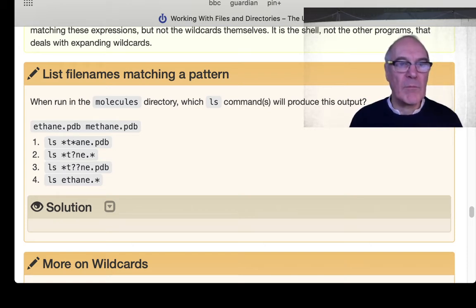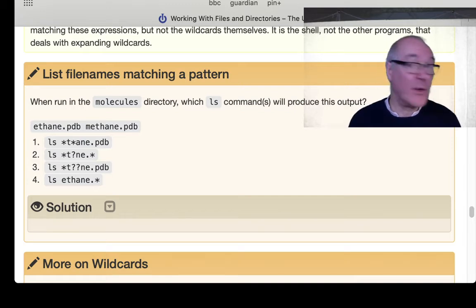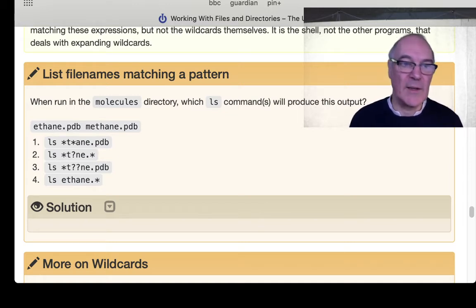In fact, this actually isn't a good example because I skipped over what question mark means, but the first and third would work. The first would work because that first wildcard means something, then t, something, ane.pdb, and of course that is a pattern that matches both ethane and methane. The second one wouldn't work because the question mark matches only a single character. The third one would work because there are two characters being matched there. The fourth doesn't work because that only matches file names which are ethane dot something. That does match ethane.pdb, but it doesn't match methane.pdb, because although methane.pdb has ethane.pdb inside it, there's no wildcard at the beginning of that file name there.